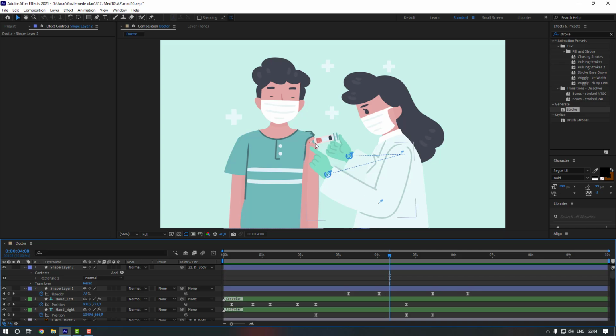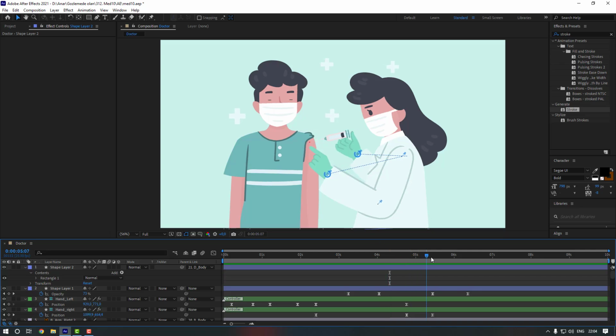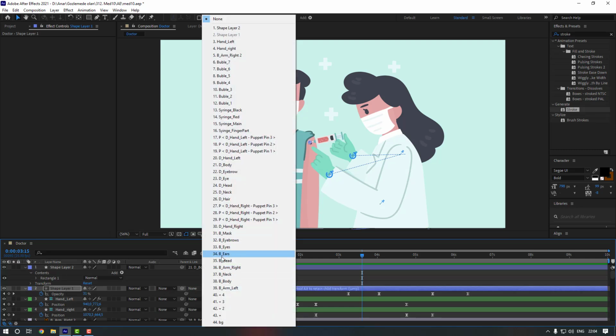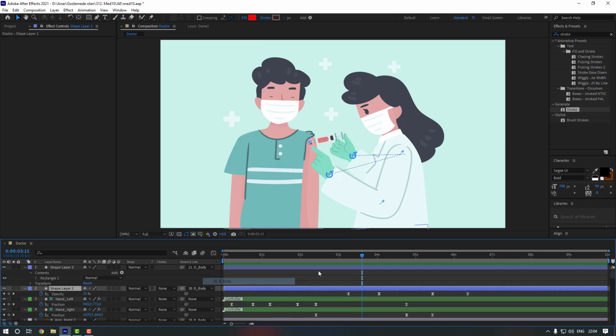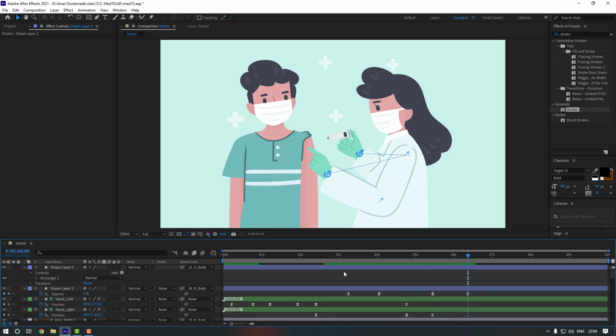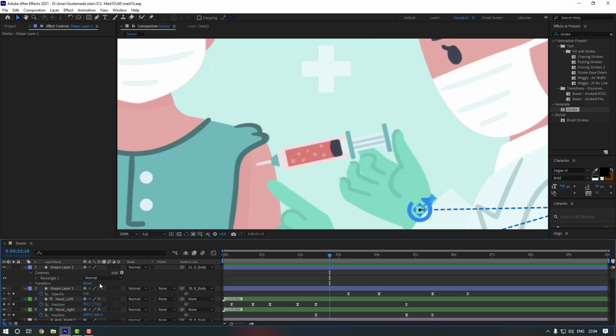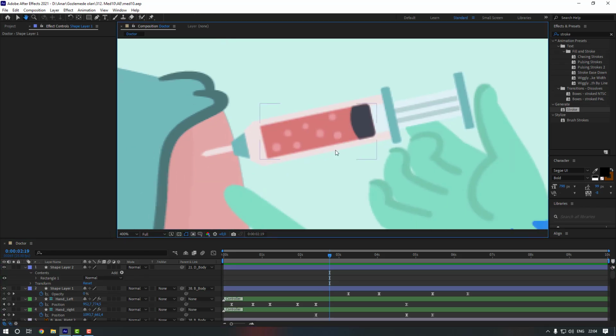Okay, also there is some problem with this red shape layer. So to fix that, let's select this shape layer and let's link it to body. Let's see. Nice. And also actually I didn't like this animation, so there is one more way to fix that.